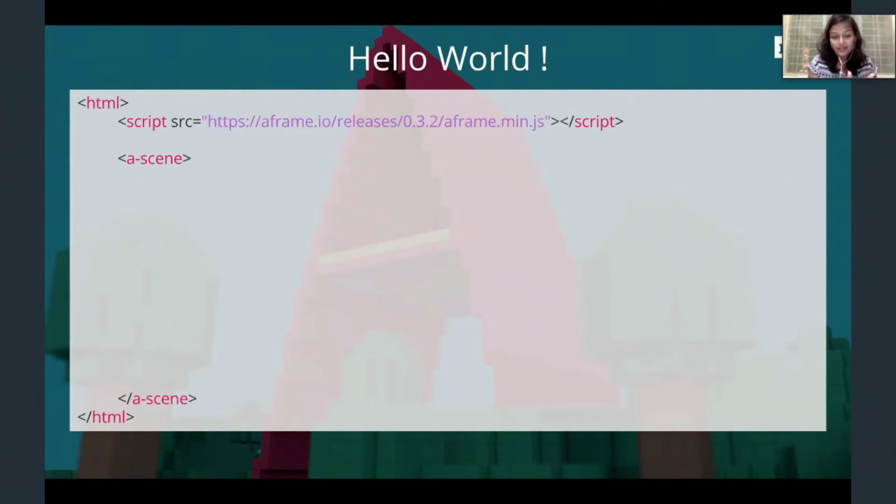Now, these a-scene tags are definitely not the usual tags that you come across when you think about HTML, but when you include this script, as I said, these custom made tags are available for you to use, which are powered by AFrame, of course. So let's think of it.